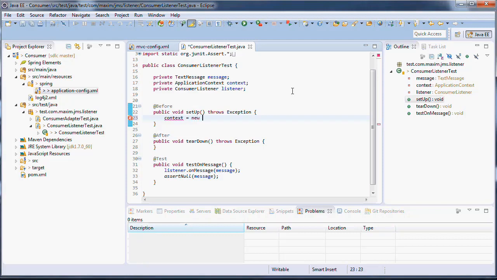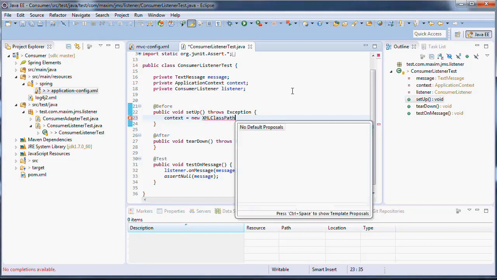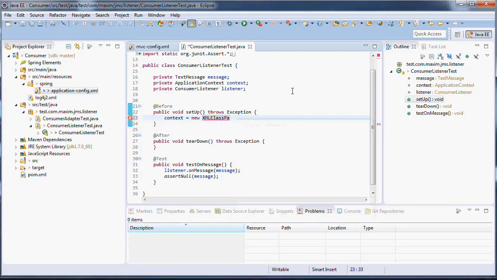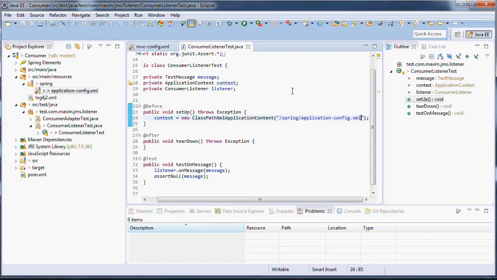Well, let's give it a try. Then it must be class path XML application context. Let's do that one. There it is. And then our argument is our Spring file, our application-config file. Okay, and just like any other, now we got our context, now we can get the bean from the context.